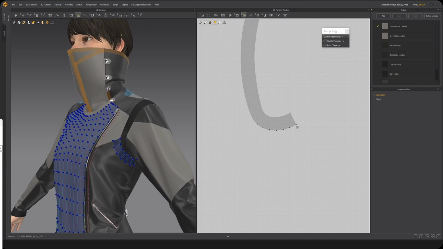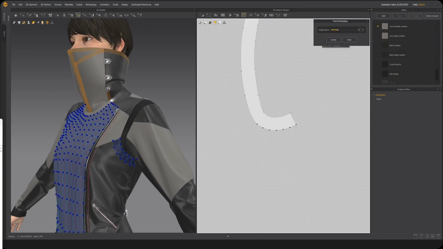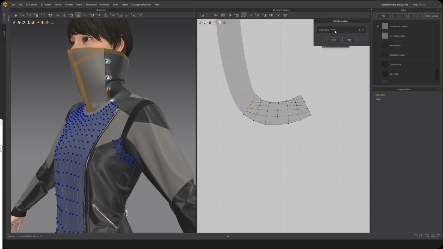And once again, I really love the addition of these ghost points. So I can actually continue what I have started here. If I wanted to, let's say, now continue the retopology of this piece, like so.